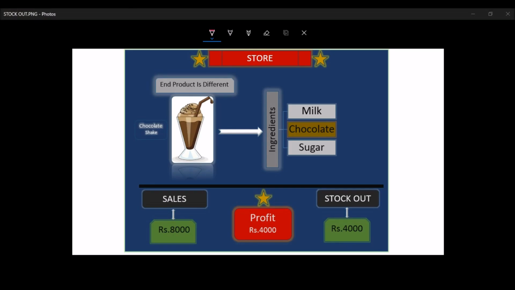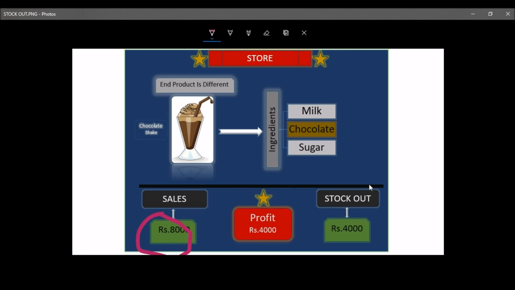There's one more way to do the stock out. Suppose it is a restaurant or a cafe, and the end product of that cafe is a chocolate shake, and the chocolate shake is made from ingredients like milk, chocolate and sugar. So your stocks are milk, chocolate and sugar, and after selling your product to the customers, the sales are about 8,000 rupees. Here you can see the stock outs of your ingredients are about 4,000 rupees, and the profit is about 4,000 rupees.